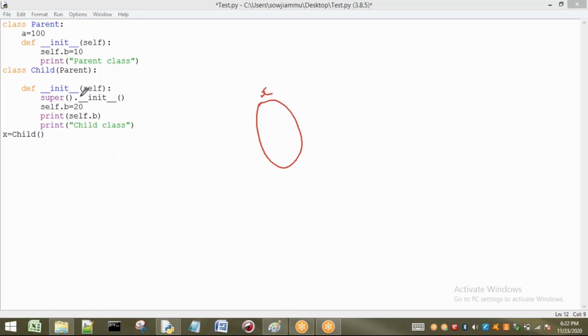Here we will come to this constructor and I am calling the superclass constructor. So control comes here, self dot b equal to 10. Then self is nothing but X, so b equal to 10 will be created and parent class is printed, and control comes back to this line. So here once again, self dot b equal to 20 I am going to write. That means 10 is going to be replaced with 20.